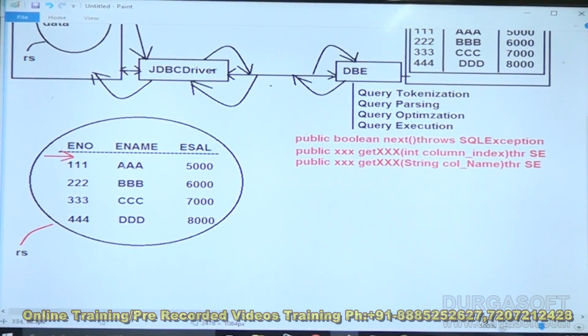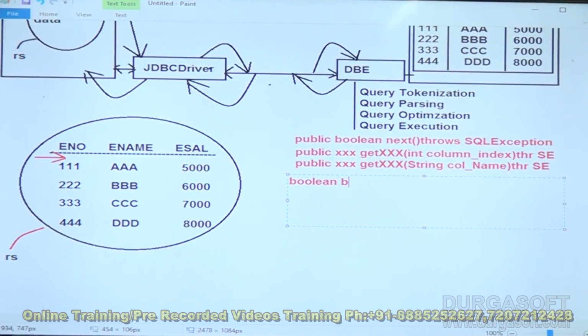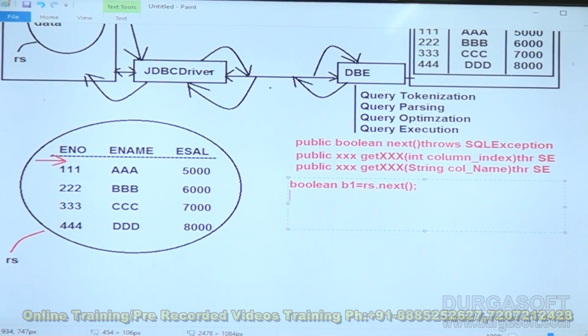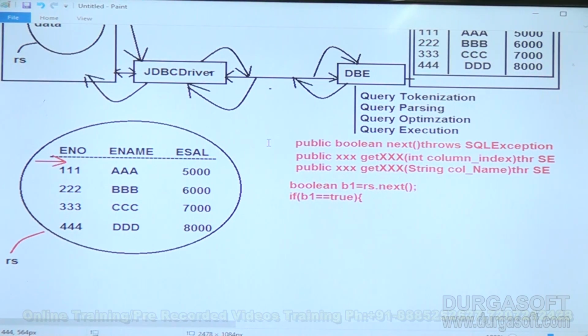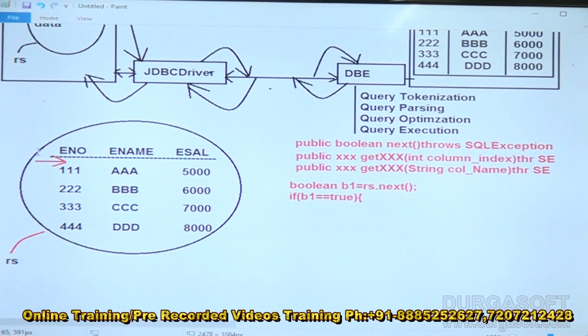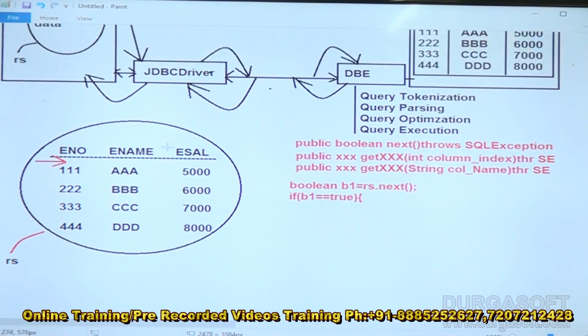First, the cursor is available before the first record. So I want to check whether the next record is available or not. For that purpose, we use boolean b1 is equal to rs.next(). Very clear. If b1 == true, it means the method is returning true. What is the meaning of it? The next record is available. Then we have to read the data from the columns. So from the current cursor position, is the next record available or not? Yes, exactly, the next record is available.